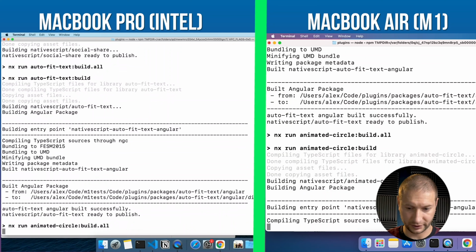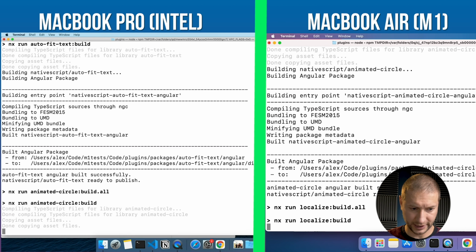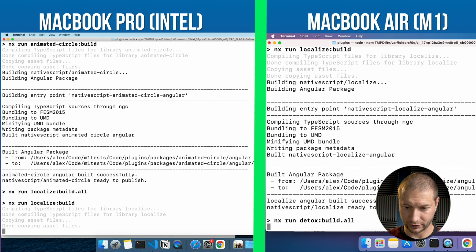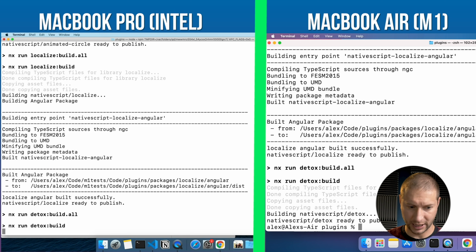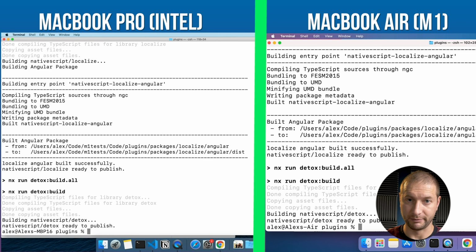Let's just take a quick look at who wins. We're building the last plugin right now, or maybe almost the last plugin. Come on, come on. Okay, so it's still a pretty close call. Looks like actually the MacBook Air won this time around. So I was wrong. The first time I ran this, the MacBook Pro beat the MacBook Air by a few seconds. This time, the MacBook Air beat the MacBook Pro by a few seconds.